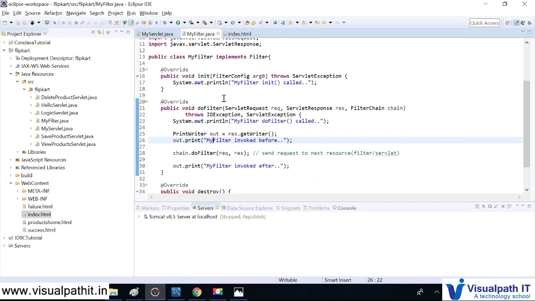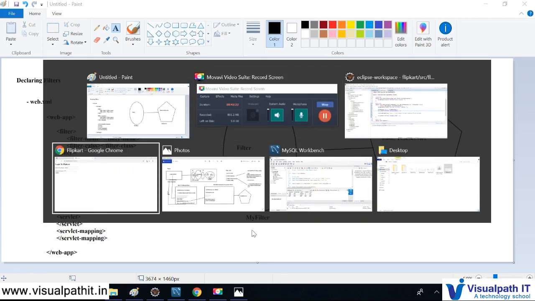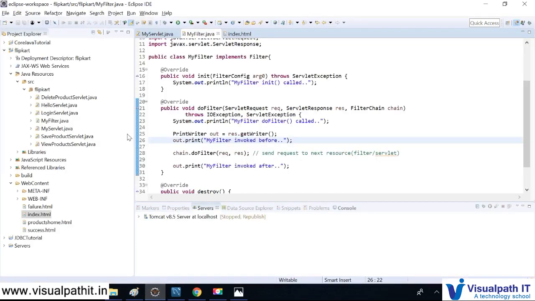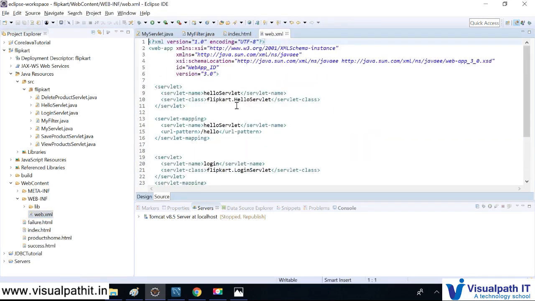The next step is we have to configure our filter. If you just run this program, nothing will happen because you haven't configured the filter anywhere. We need to configure our filter in web.xml, then only our filter class will be triggered. Let me add the web.xml configuration for filters. Let me go to Eclipse, and I need to go to web.xml, which is there in WEB-INF, and I'll be adding a filter configuration over here.